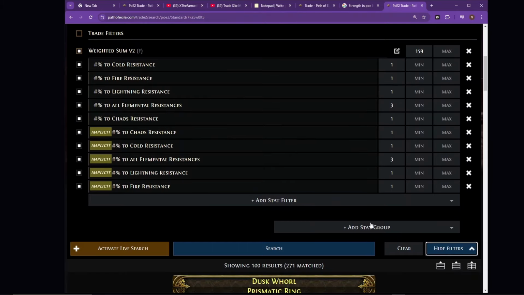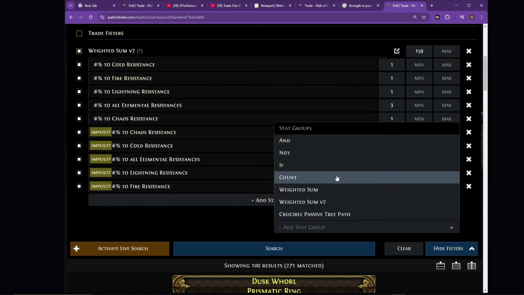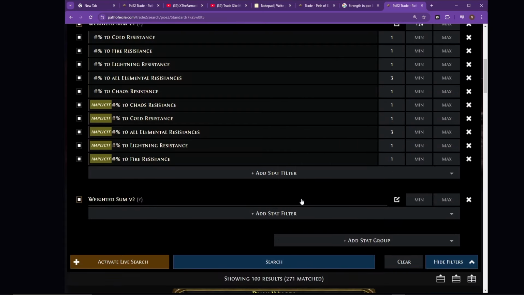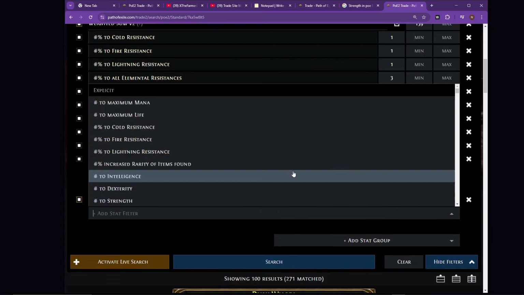So when you add a second stat group, it has to have the condition met of the first stat group, and then it also has to meet the condition of the second stat group. So now let's do weighted sum v2. Again, we're putting a second weighted sum in, so both of these weighted sums have to be met. And now we're going to start doing life.